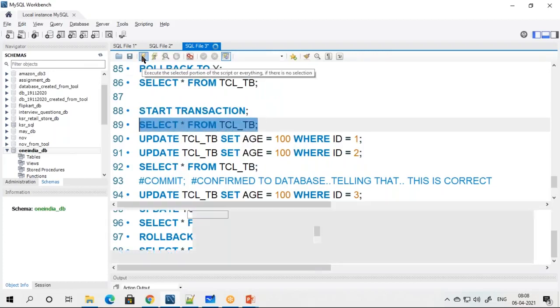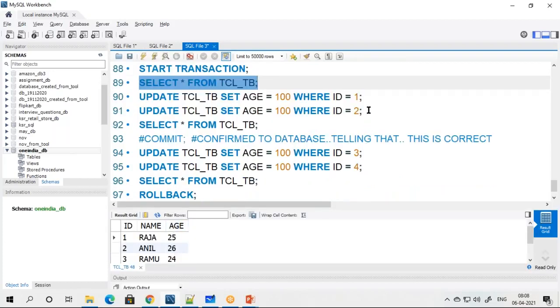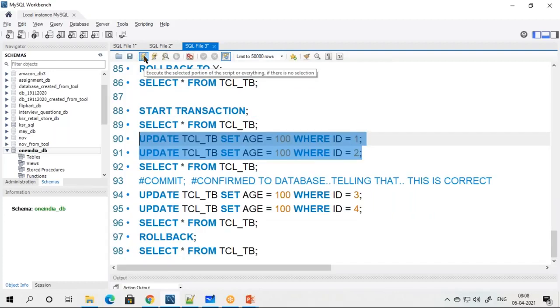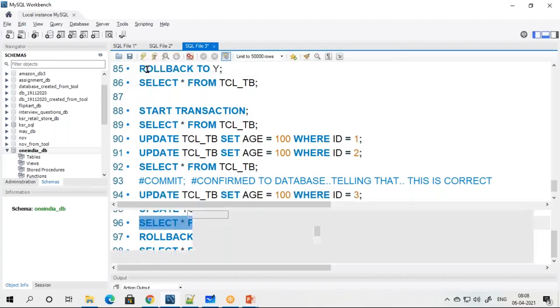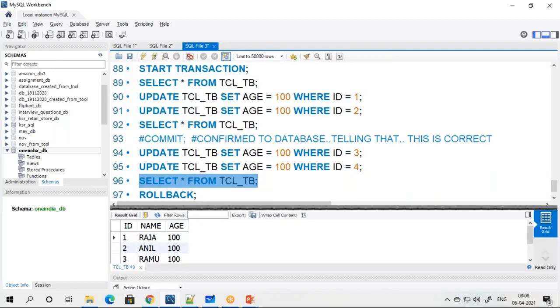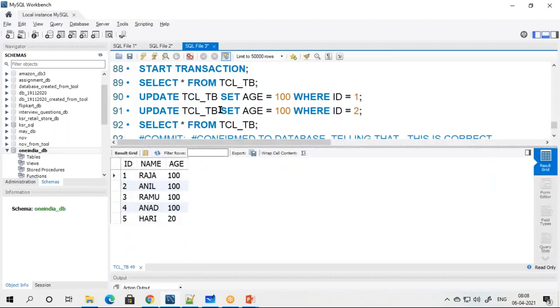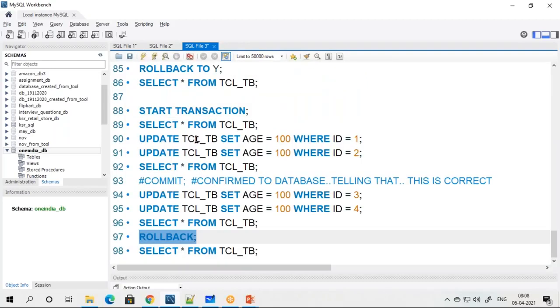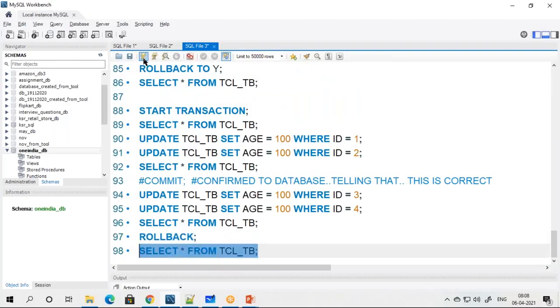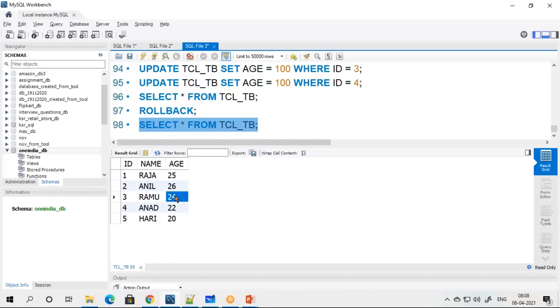I'll see what is the record present. These are the records present, and I'll go and update 2 records. Again, I'll update 2 records. Okay, now I will run the select code. 100, 100, 100, 100. All data is 100. Now I'll go and run the rollback. If I run the rollback, and again run that select star, all the data has been retrieved back again. Everything has been retrieved back.